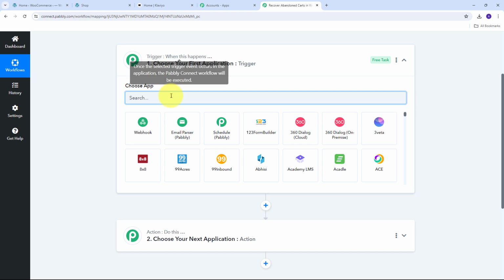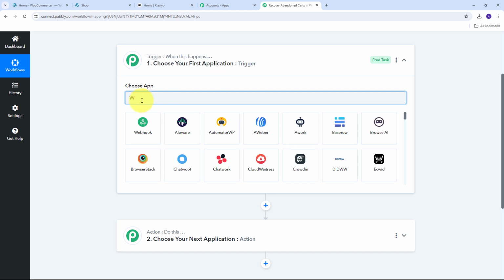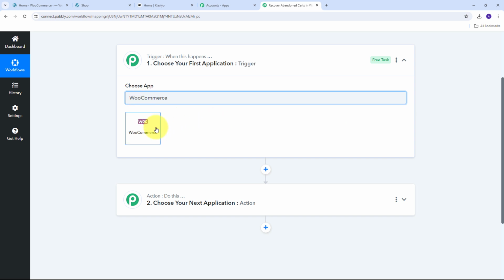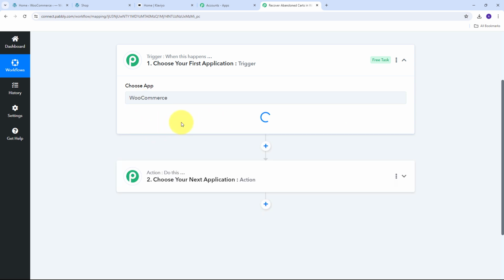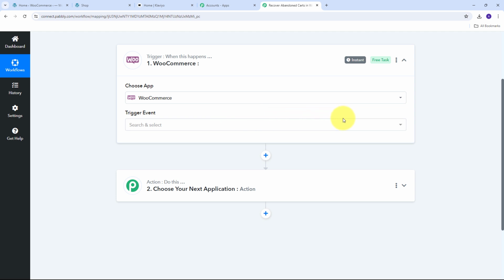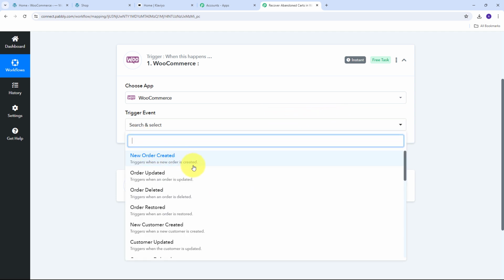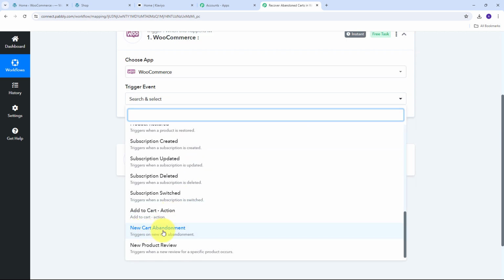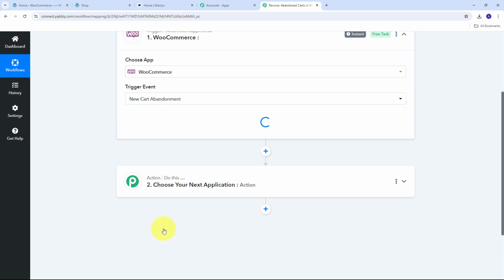So for setting up my trigger application, I'm going to use WooCommerce. So I'm going to search for that and select WooCommerce here. Now I need to give a trigger event, so I'm going to open this tab. And here I have this option of new cart abandonment. So I'm going to select this.